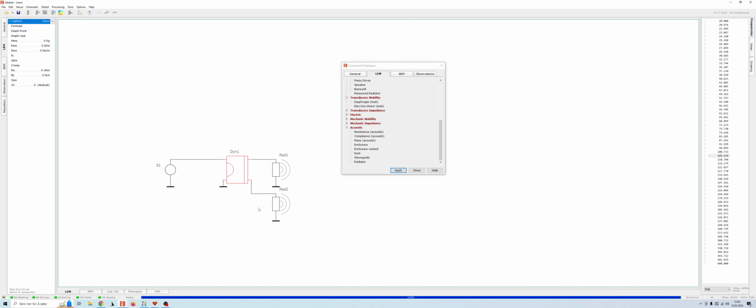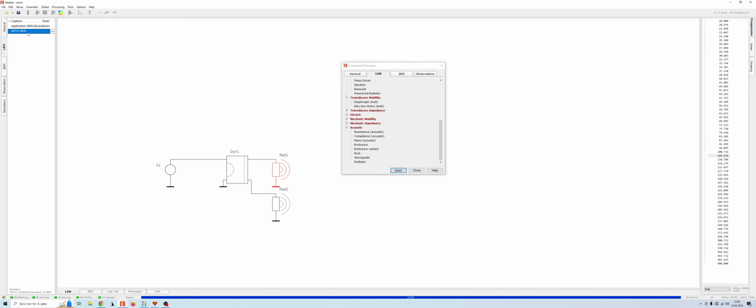Now we go to radiator 1, and we can see here it says ref to BEM. So we reference this. This is the front diaphragm, which is elements 12 in our case. Click OK. And then for this radiation impedance, we go to ref to BEM and diaphragm back, which is the back.